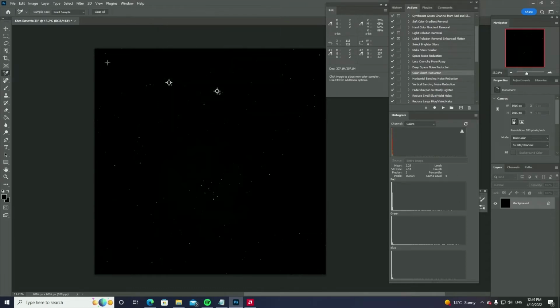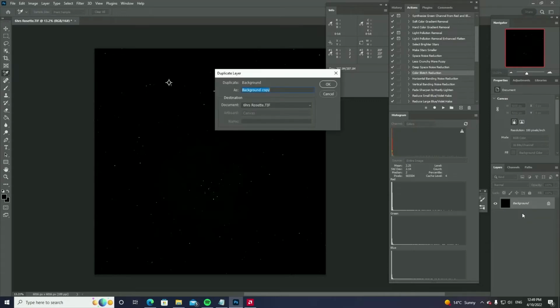Once you've got all of those the same, the next step over here, I'm going to right click on this, duplicate layer, and call it stretch 1.